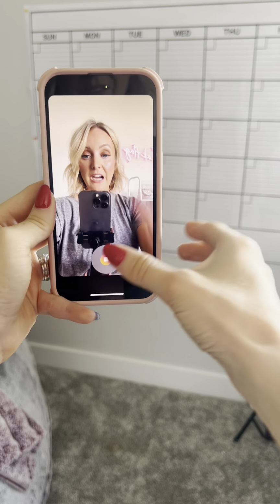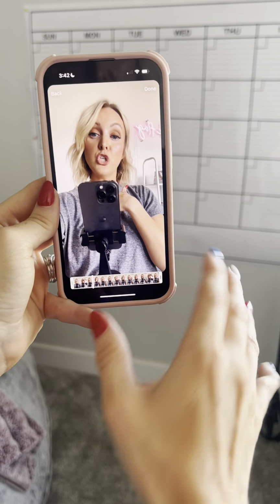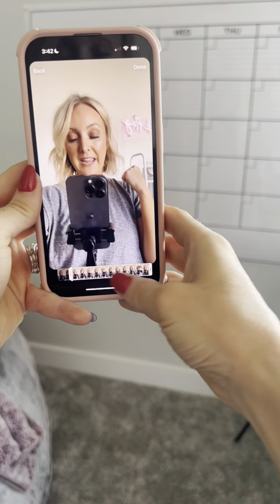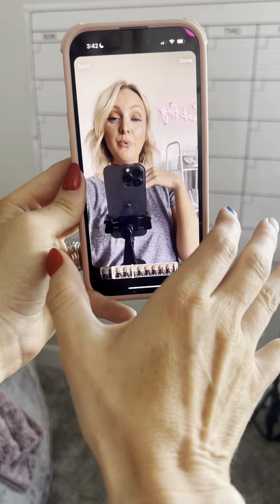I would just need to come forward and tap it again. And now it's moved it to where I can shorten things. I can edit the front of it or the back of it. That is trimming out video.